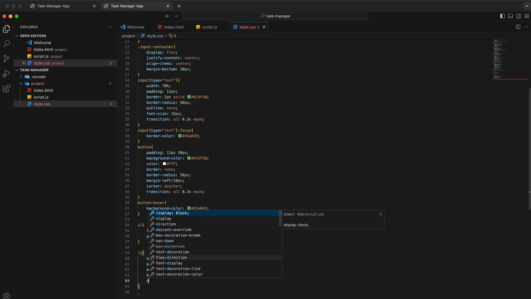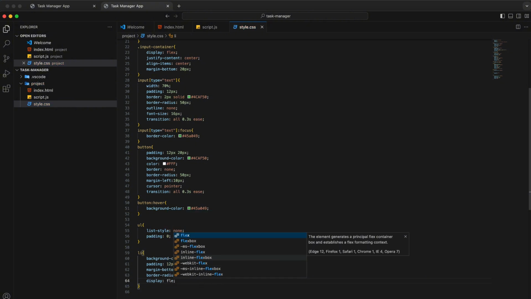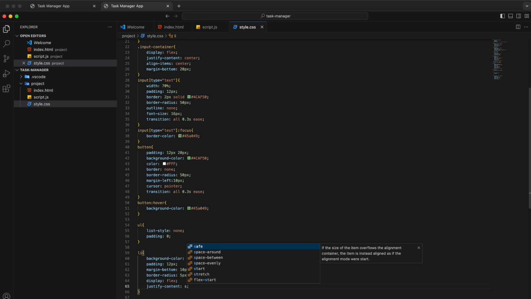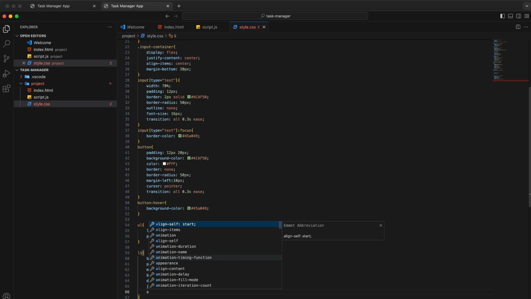Next is, of course, we are going to use display flex, because we want the li item and the button to be in a row. So we are going to say display flex. Next is justify content, and we are going to add space between, so that we have some space between the task text and the delete button, and we will also align items, which we will keep center.